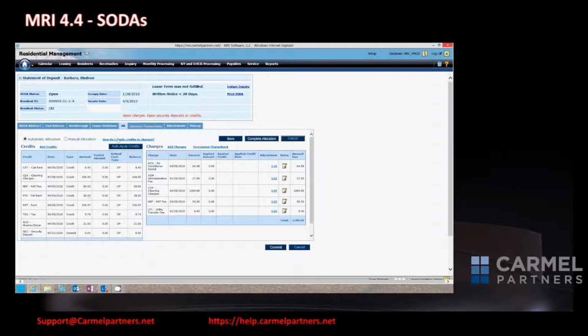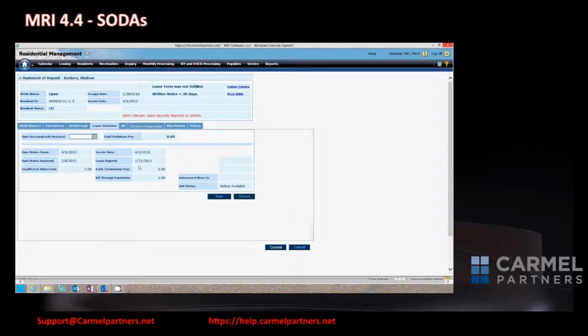Before we go through this tab, let's talk about the next one in line, which is the Lease Violations tab. Its intended use was to go through and calculate insufficient notice fees, as you can see here, early termination, and accelerated rent. This is not something that's been currently set up. However, that's its intended use.